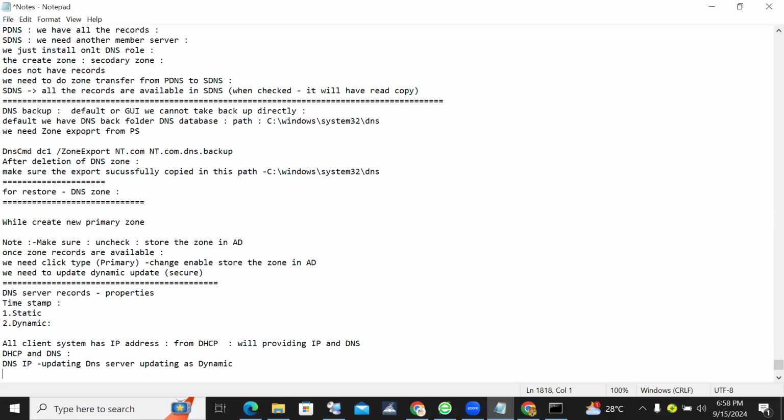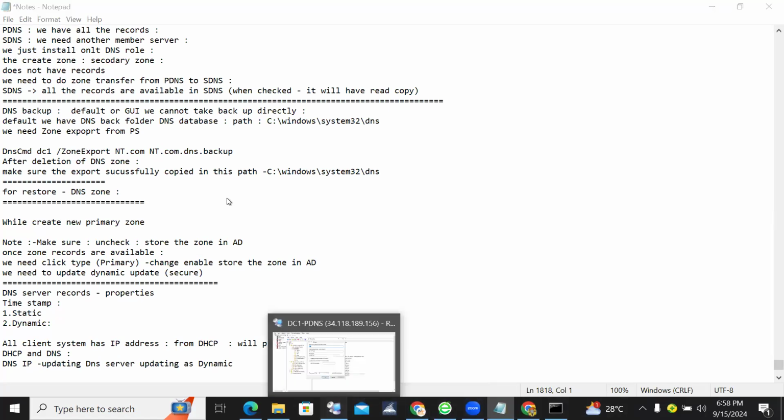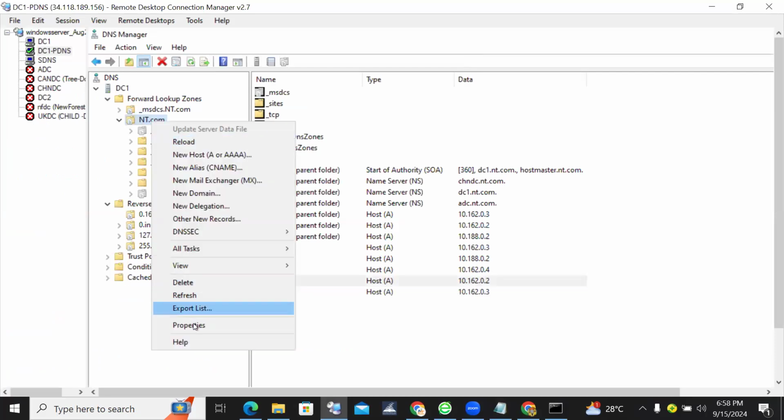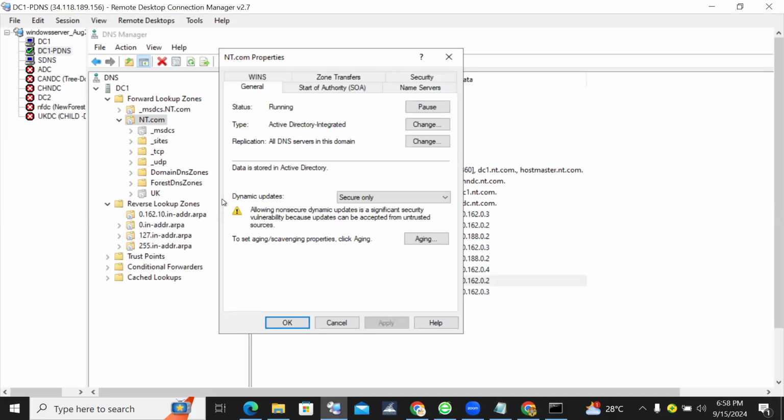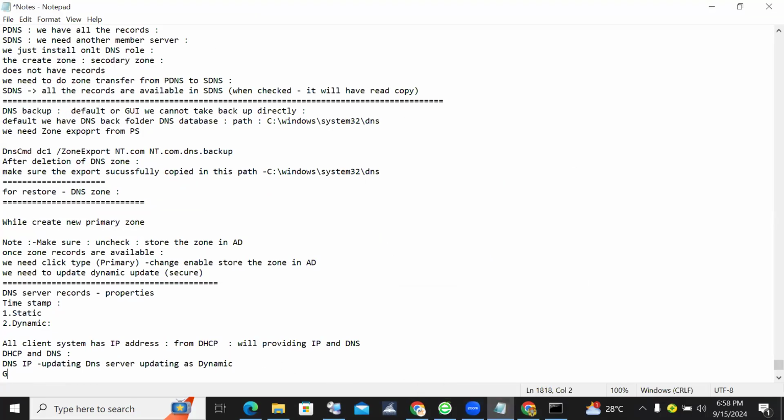Since that is a secure update, what is the option we have updated here? When you see this option, properties, it is dynamic updates, right? All the records are updating dynamically and securely. And any guest computer connected to our network, the computer name is part of our DNS, correct? Yes or no, guys? He connected in our network and his computer name will be updated in our DNS, correct? Since it's dynamic, yes, it updates.